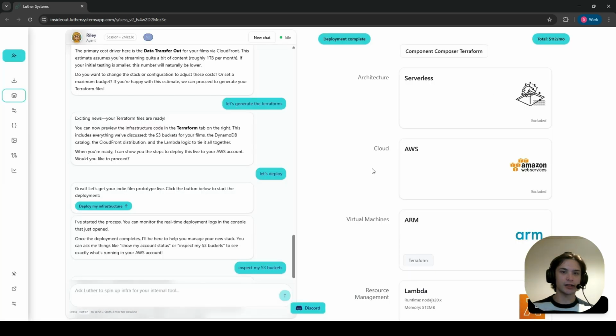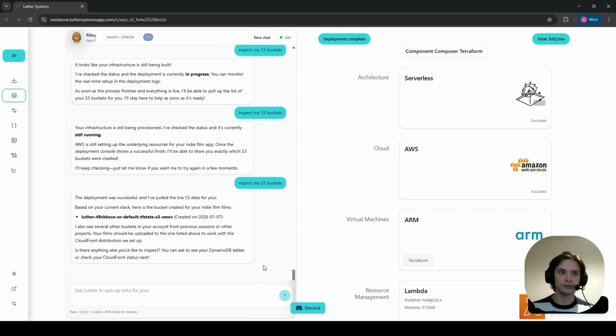And if I close this, I just want to show you one aspect of managing your infrastructure once it's deployed, which, let's say you wanted to inspect your S3 buckets. So inspect my S3 buckets. Let's see what it says. And as you can see here, after waiting for a bit, the deployment was successful and it's pulled the live S3 data. So we can see the bucket and it tells you the status, which is that it's active. And that's it.